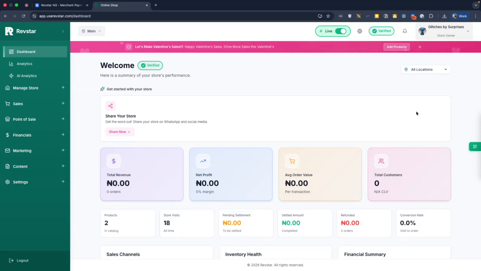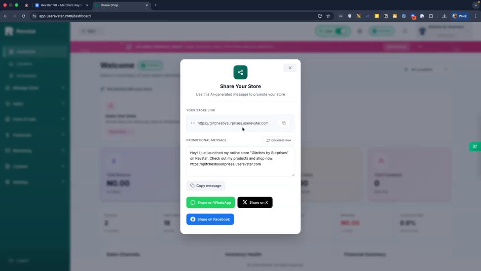And the first thing you're going to note or probably observe when you log into your dashboard is that we've just added this to your store. The algorithm behind this is if we observe that you have not made any sale as a merchant, you are going to get this call to action telling you to share your store. And when you click it, you're going to be able to share your store on social media, on Twitter and on Facebook. Probably if you are not cool with this text, you can generate a new one.